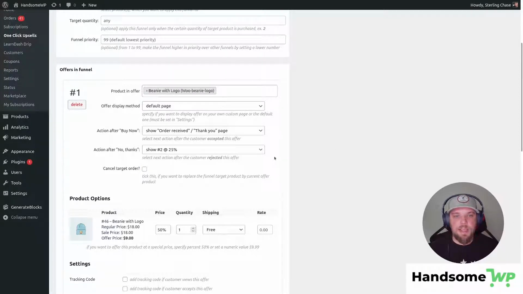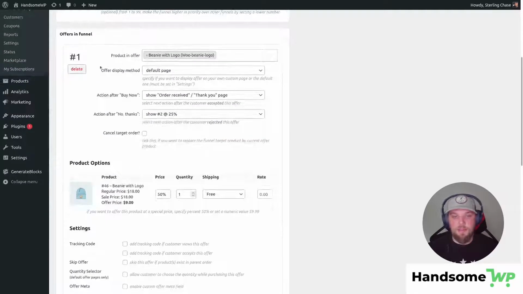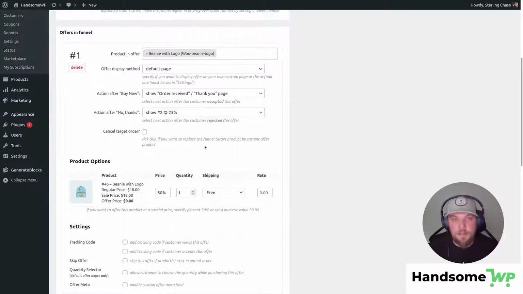So say I'm selling a website. I could say, okay, well, you want to buy a website. Well, guess what? You want to buy a website with some built-in SEO. So instead of having to charge them for a website and SEO separately, maybe you have a website package that has SEO included. You could just cancel the initial offer or cancel the initial product, and then you could just add in this offer as the only product that's in the checkout. So I hope that cancel target order makes sense.